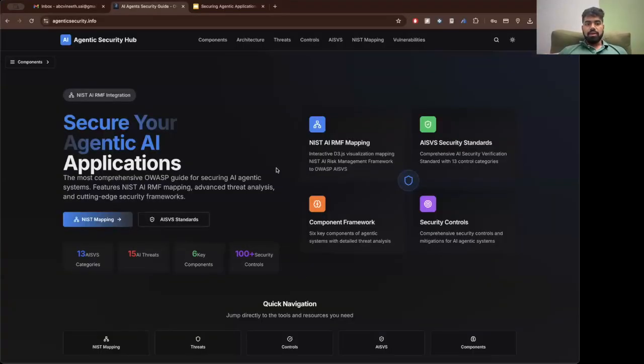Perfect. Cool. So thank you, Dan. So let's move to the NIST mapping first initially, and then I'll show you.